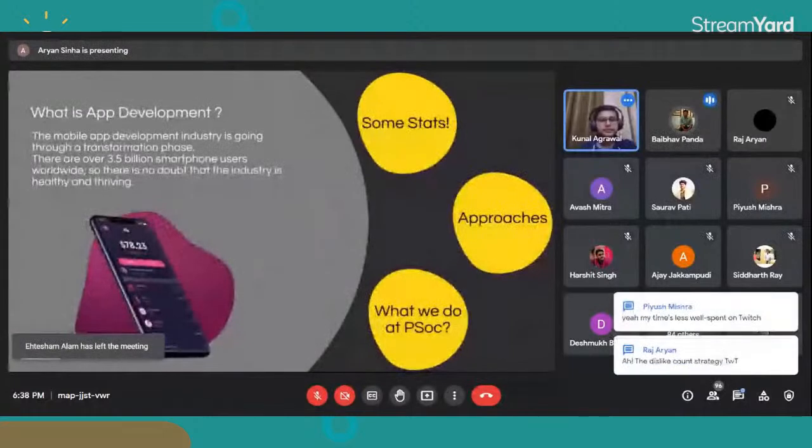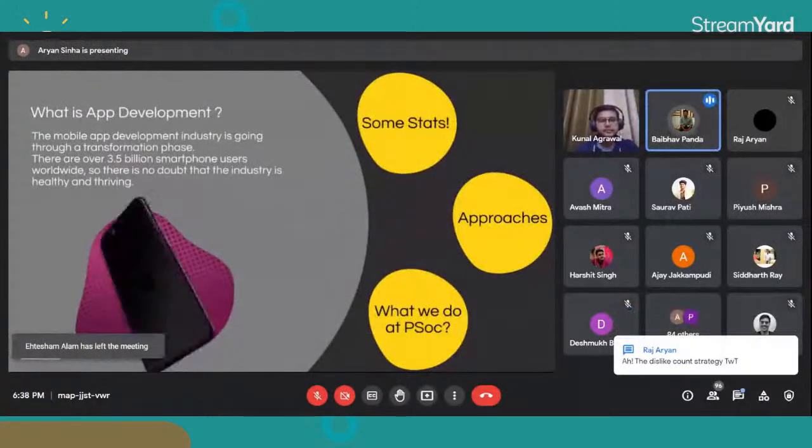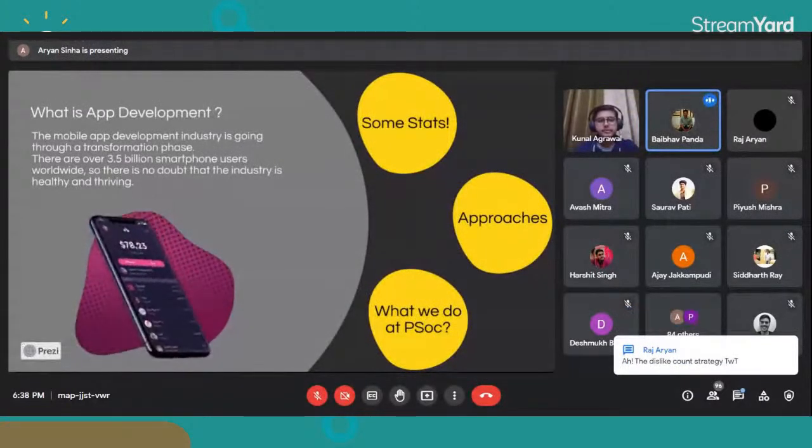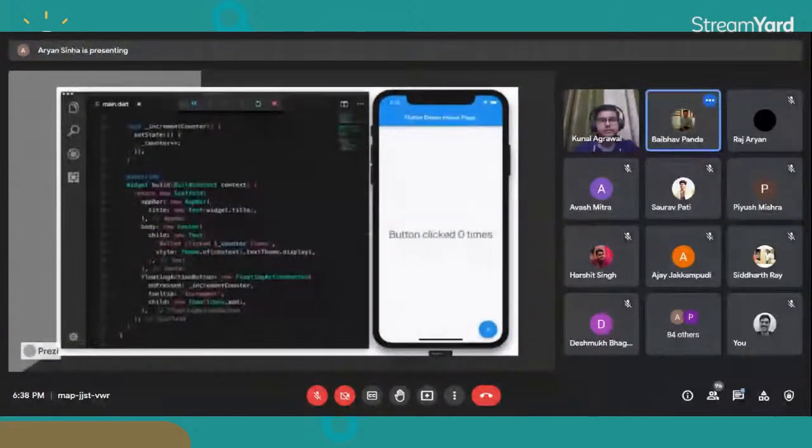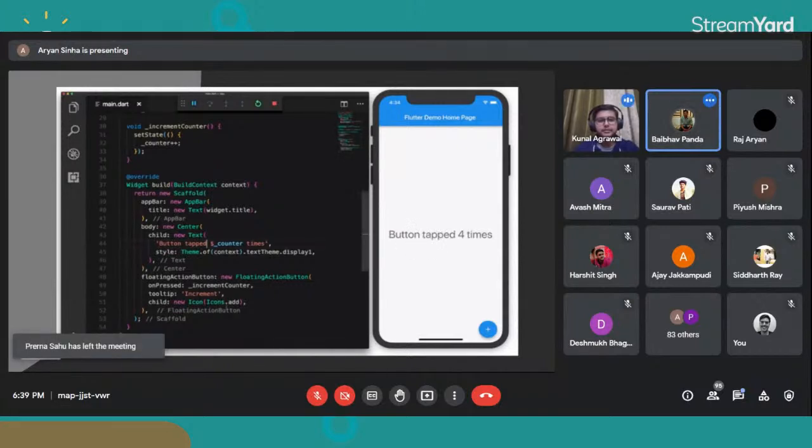So, after seeing all these numbers, graphs, and types of app and their development, you might be wondering how to begin and what PSoC has to offer in this field. Well, last year we had organized many exciting events in this field like the Flutter Code Along session, which was hosted by our seniors, Saksham Bhaiya and Priyanshu Bhaiya. And we plan to conduct such amazing sessions and workshops for you as well.